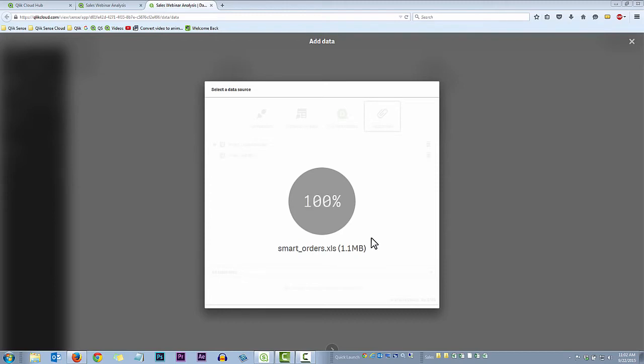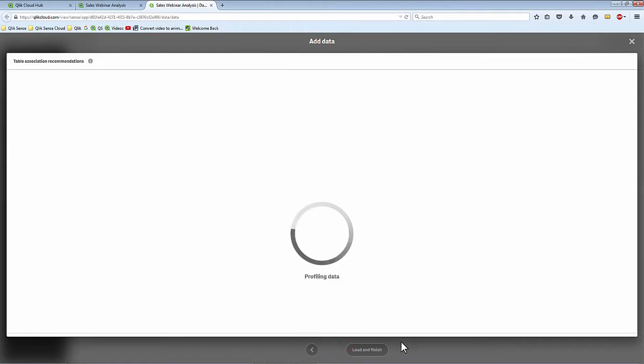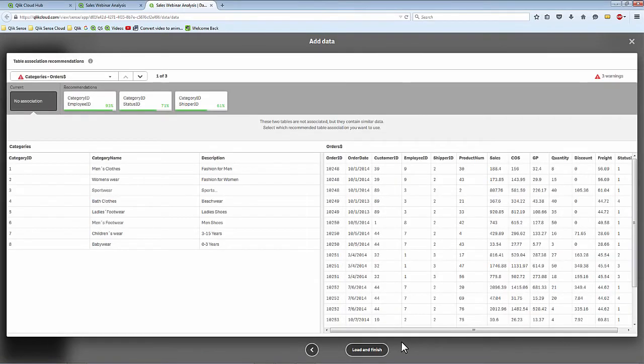It uploads the data, attaches it to the app, and now shows me all of the relative columns. In this case, there's my sales information. So let's do profile again. And this will now show me the relationship between the data that's already loaded in the app, as well as the new data that we have available.